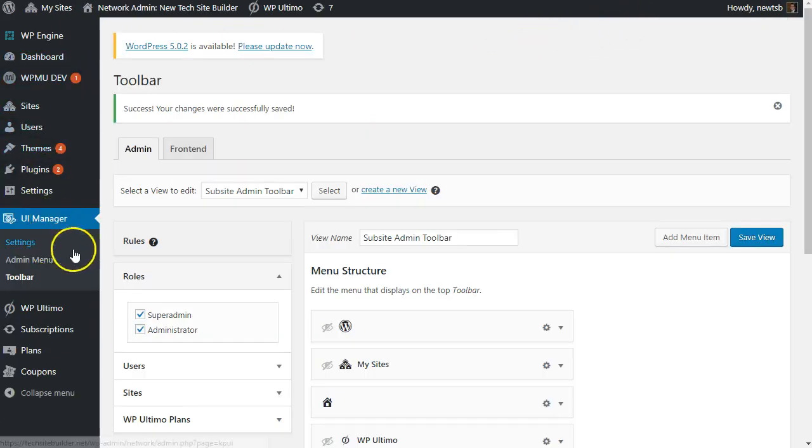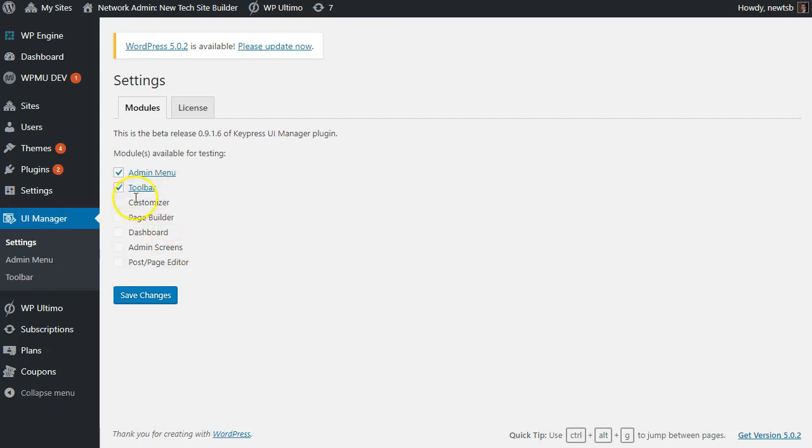All right, so those are some of the new things we've added to the UI Manager plugin. We plan on releasing the customizer and the page builder modules before we release the plugin for purchase. So just give us a couple more weeks to finish up those last two modules, and then we will be officially releasing the plugin. We can't wait for you guys to try it out.